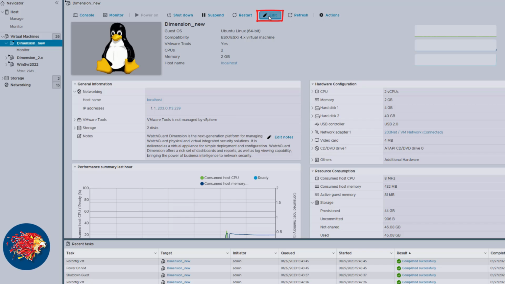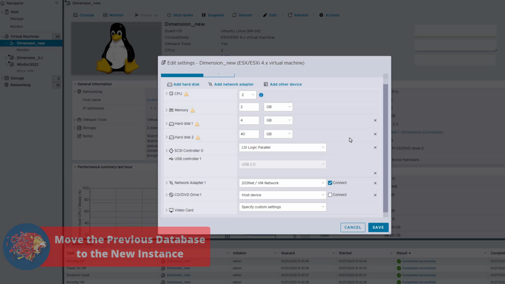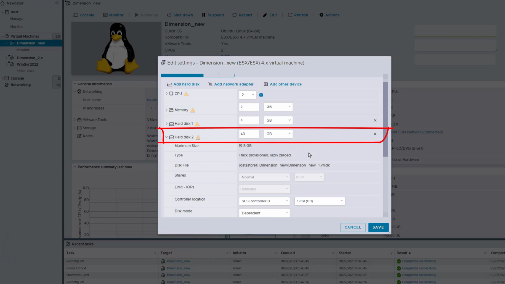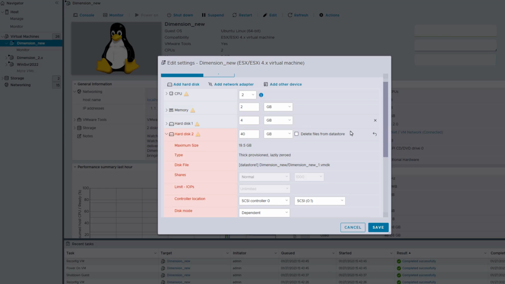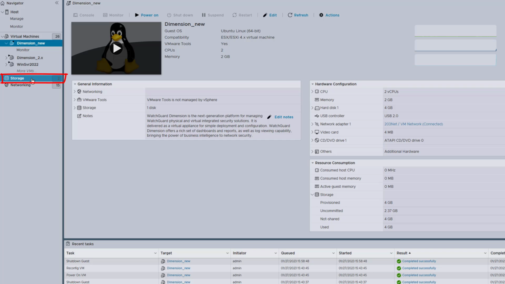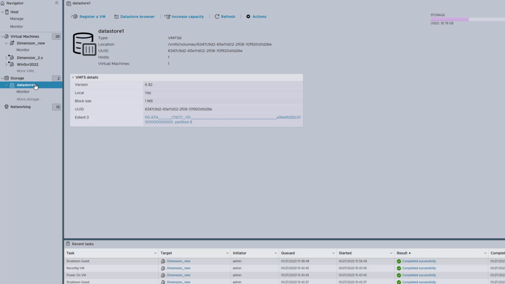Now that I've completed the setup wizard and let it initialize the dummy disk that was deployed with the new Dimension instance, I have to edit the hardware settings on this virtual machine, and I can delete the 40 gig dummy data disk that the wizard just wiped. Once I've removed that, I'll click Save, and over on the left side, I'll go ahead and select Storage and choose the data store where the old Dimension server's database is.